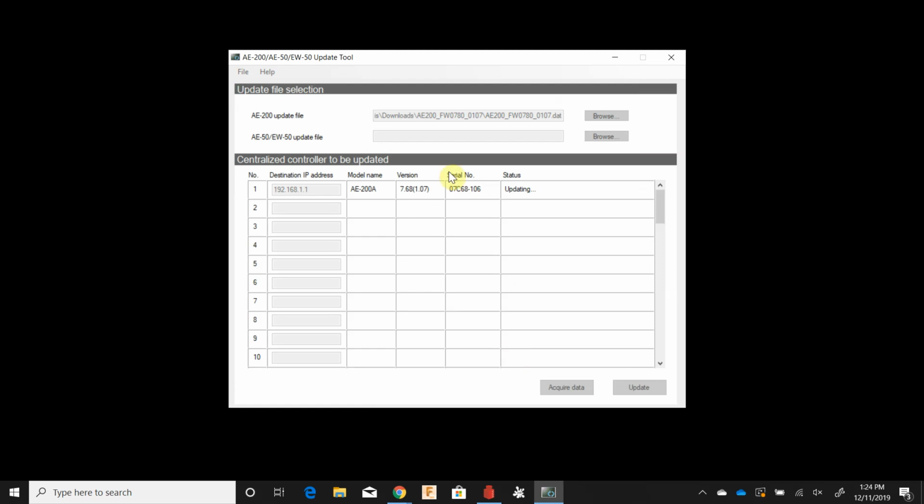But in order to confirm that it's done, you can reconnect the update tool again, and it will acquire the data, or once it's finished updating, it should reflect back the updated version number.